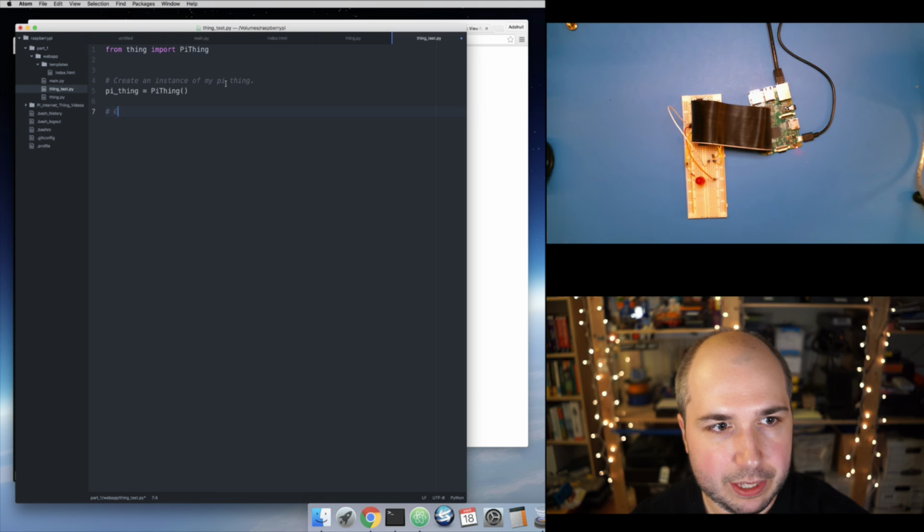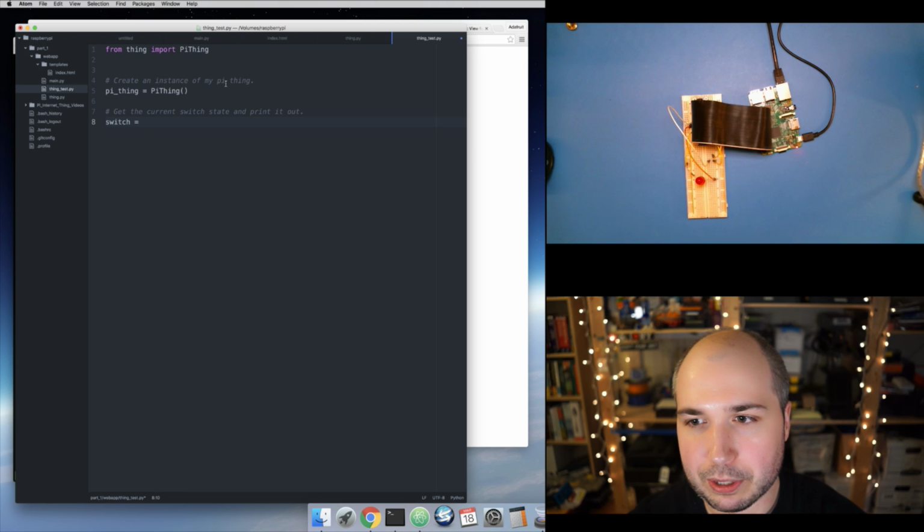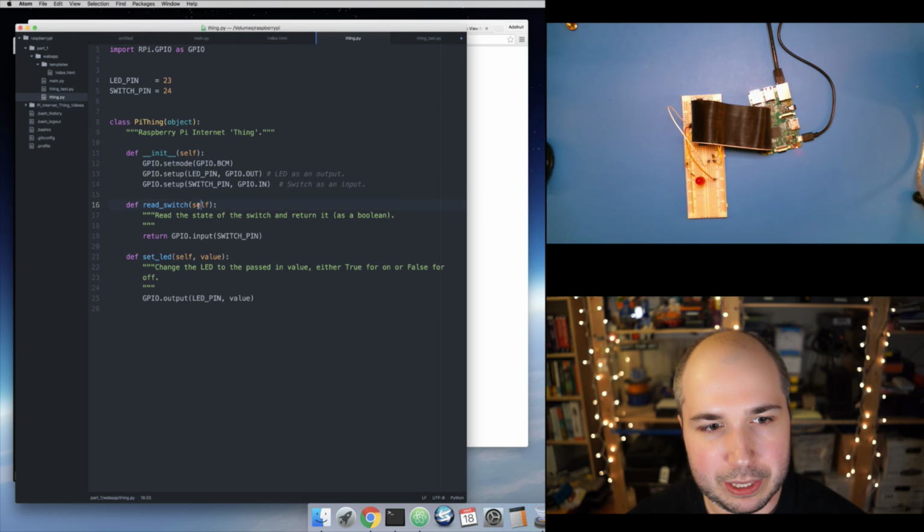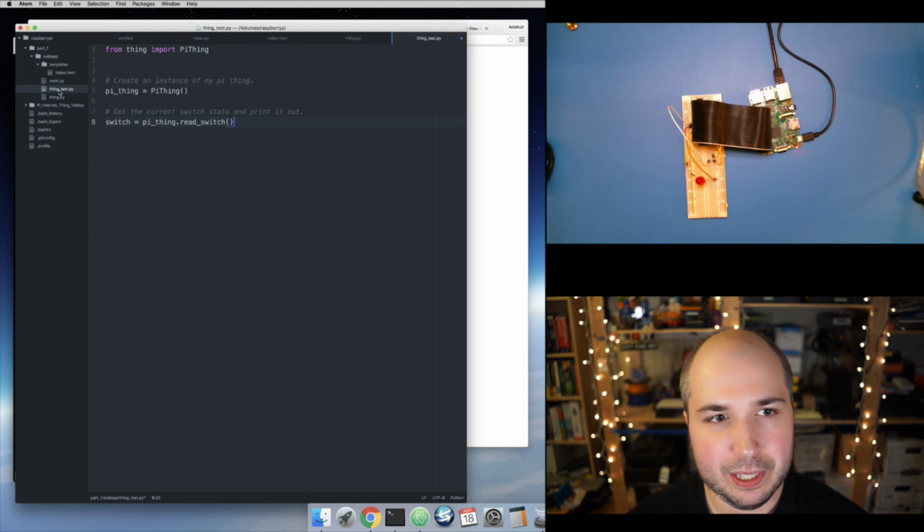So let's get the current switch state and print it out. Let's get the switch state, and so now I want to call the function that I just wrote. So let's do pything.readSwitch. Oops. And it doesn't take any parameters, and you might look at the file and see, well, wait, there is a parameter here, this self, and that's something that Python does for you. Because I've created this as a class, as an object, it automatically sends that self variable in as the first parameter.